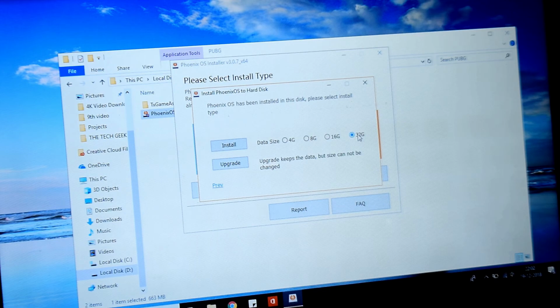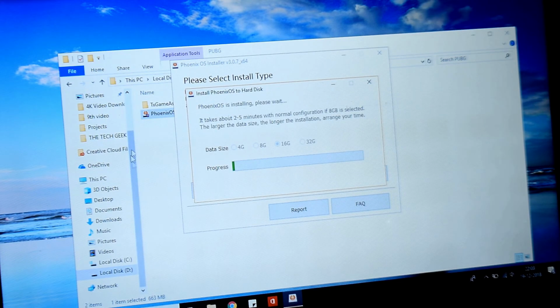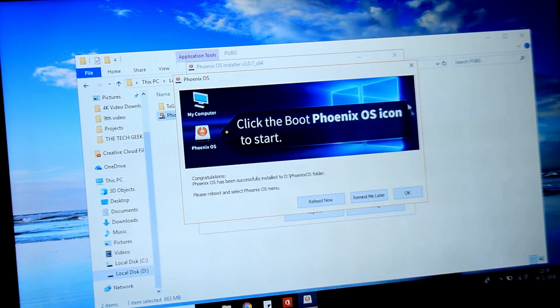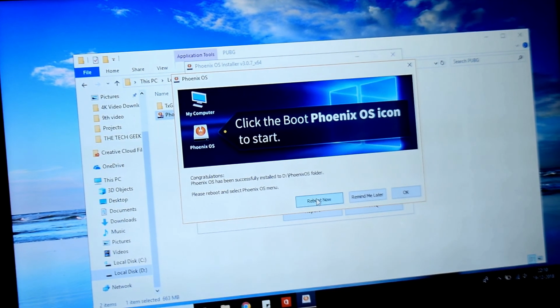If you click on 32 GB, then it will have 32 GB internal storage. So this is absolutely your wish. I will click on 16 GB as I don't have very much storage. So install, then the installation will start. So wait for it. I'm gonna speed up the video or cut the clip now. So as you guys can see, it is successfully installed. It will ask you to reboot now or remind me later. So it is definitely your wish. I will click on reboot now. Okay.